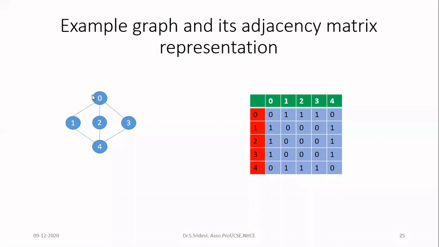So first let us start with node 0. Node 0 is having 3 neighbors, that is 1, 2 and 3. So under 1, 2 and 3 you fill 1. In all the remaining you fill 0. And if you go to node 1, it is having 2 neighbors, 0 and 4. So take the first row, that is row with the index 1, because we are considering the node 1. Then in that for 0 and then for 4 you fill 1, for the remaining you fill 0.